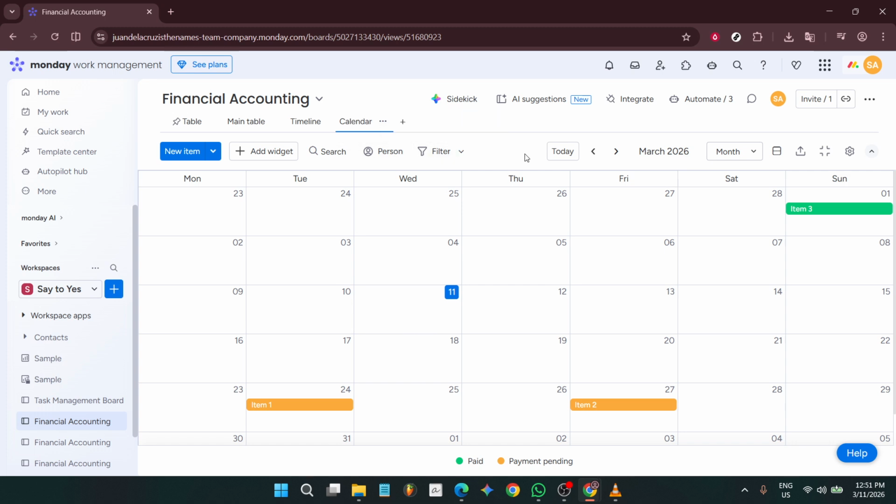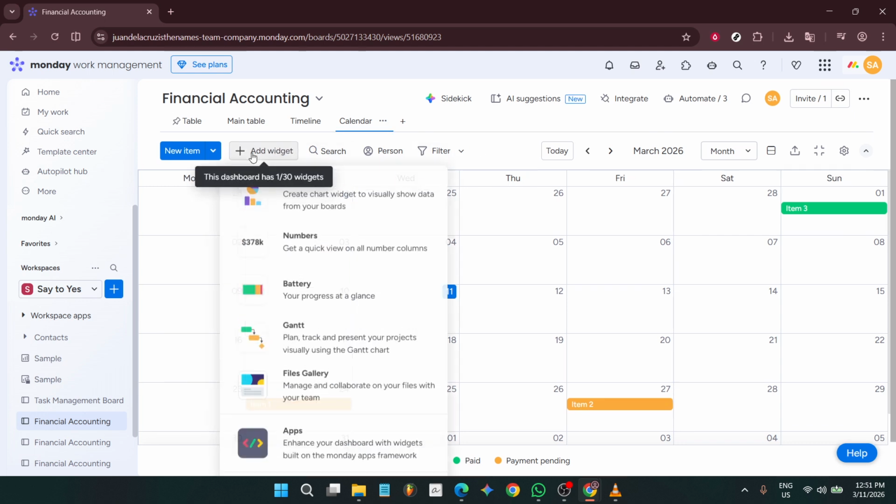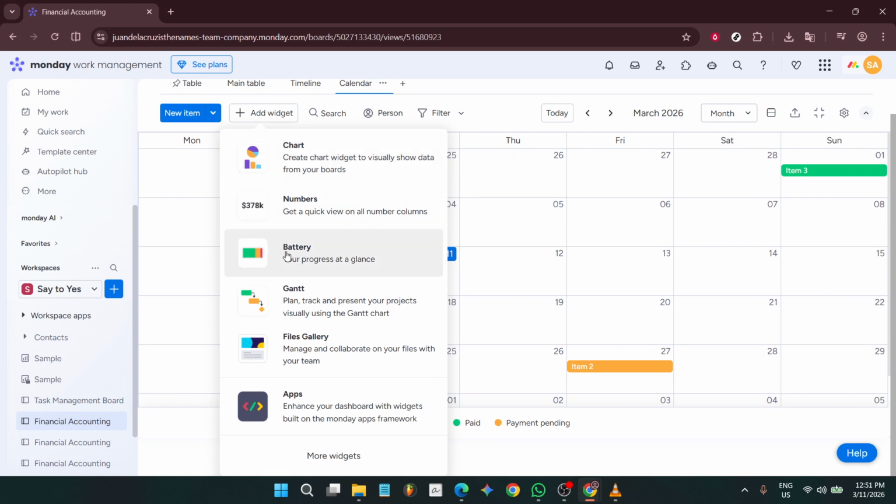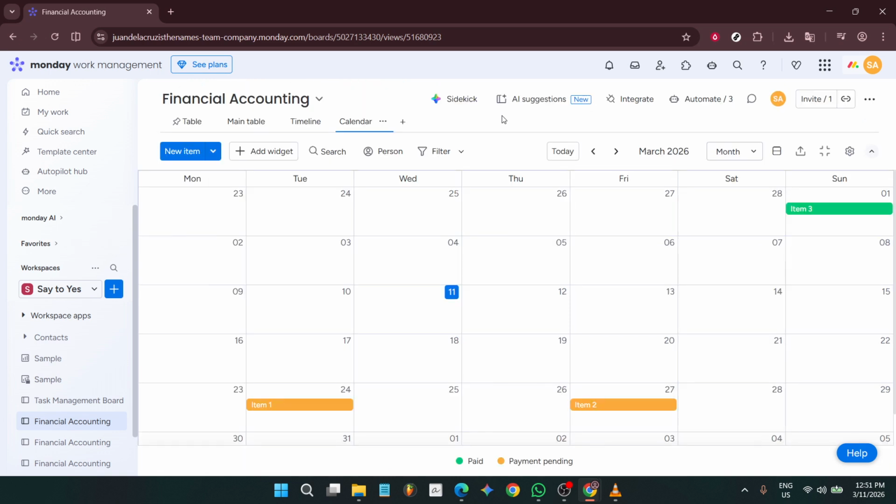You can also enhance the calendar with widgets. Add elements like charts, numbers, or graphs to bring key performance indicators into view. For example, a simple number widget can highlight how many items are scheduled this week, while a chart can summarize content types or statuses. Keep widgets targeted and relevant so the calendar remains clear and actionable.